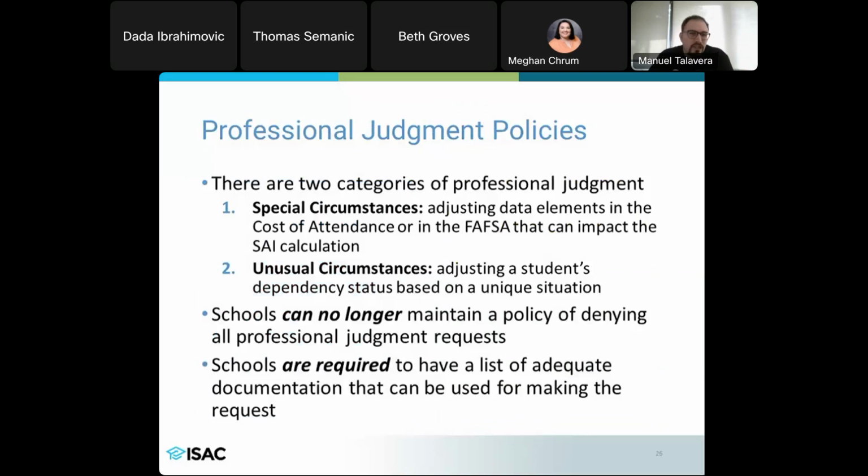So, a little bit about professional judgment. There are essentially two new categories of professional judgment. Keep in mind, professional judgment is the use of authority by school financial aid administrators to make changes due to special circumstances or unusual circumstances. Institutions can't make changes to the federal formula, but they can make changes to any data elements, the cost of attendance, or information reported on the FAFSA that could impact the student aid index calculation. That would be a special circumstance. And an unusual circumstance is making adjustments to the student's dependency status based on a unique situation.